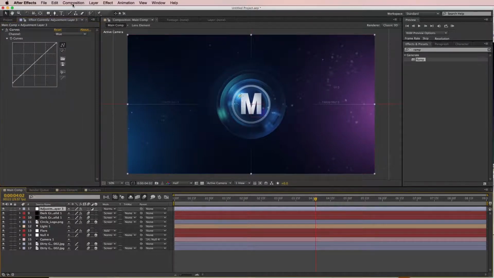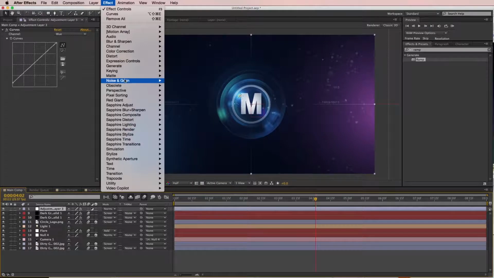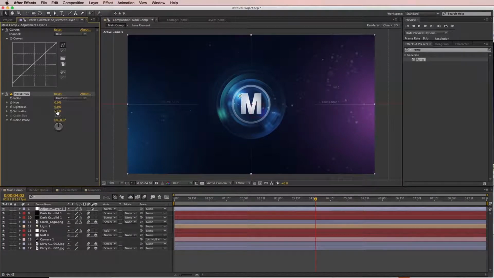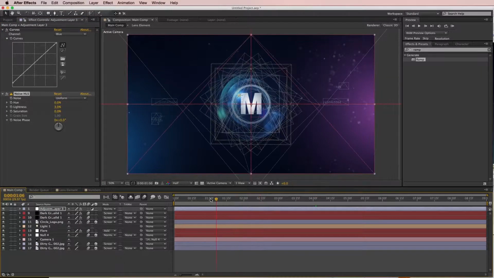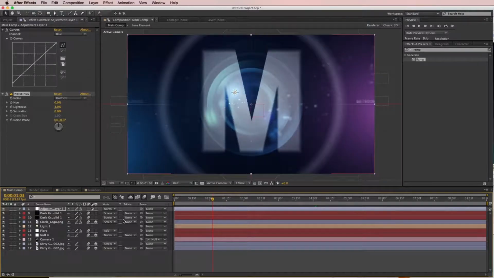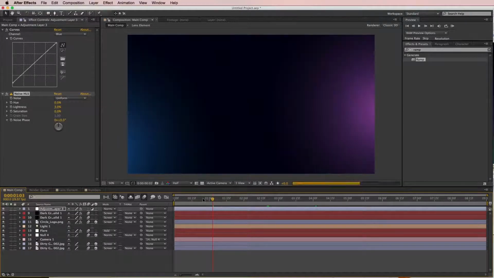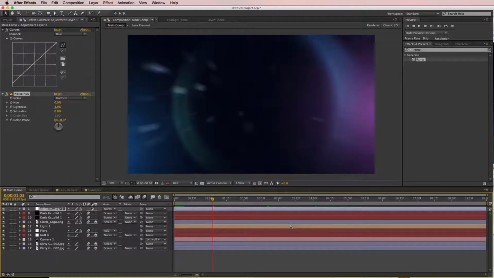And also on this layer, I'm going to add some noise. So I'm going to come into noise, and I'm going to come into HLS noise actually. And under lightness, I'm just going to change it to about 4. That might be too much. Let's change it to 3. There we go. It's looking pretty good. Let's go ahead and do a RAM preview and see what we have going on.